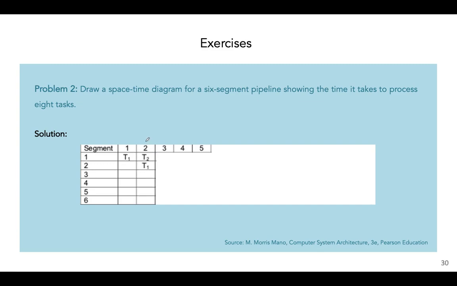When the second clock pulse hits, T1, which was previously in segment 1, now moves to the next segment in the chain, which is segment 2. Segment 1 is open now, it's free. So it takes as input whatever the next task in the line is. It takes T2, it starts working on T2.